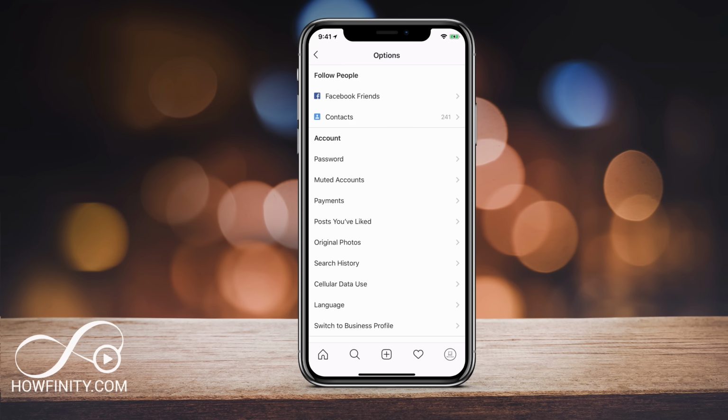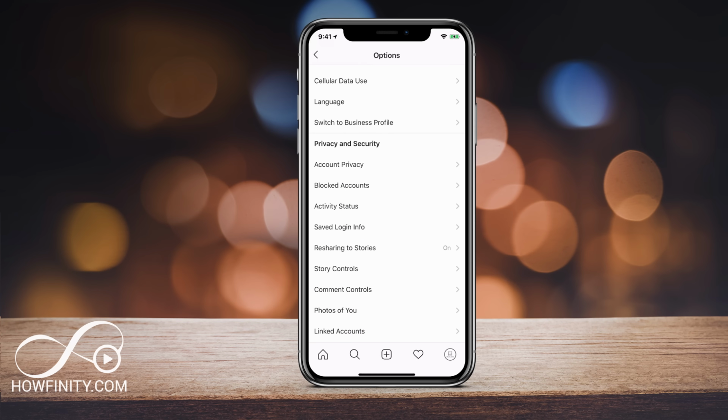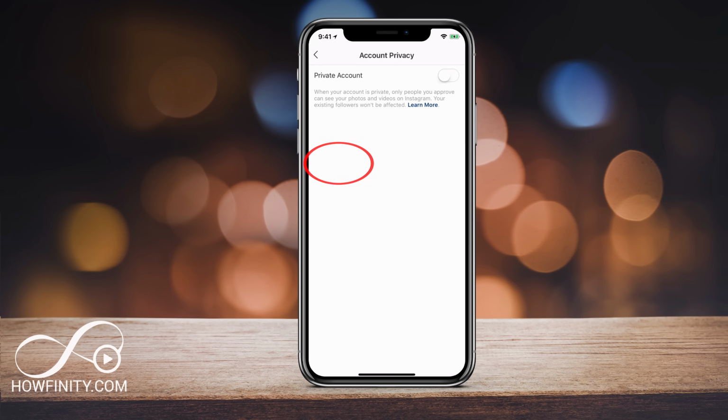and it will take you to this page. And if you scroll down to the privacy and security section, all you have to do is press account privacy, and then here you can slide this to turn your account private, just like that. Again, this is for a personal account.